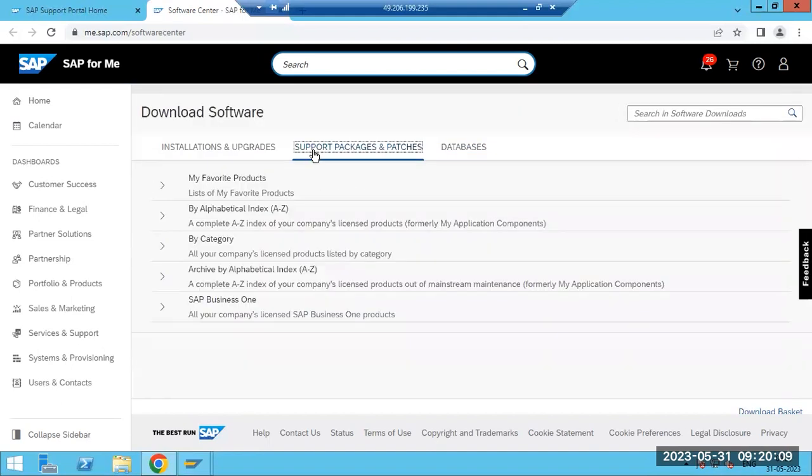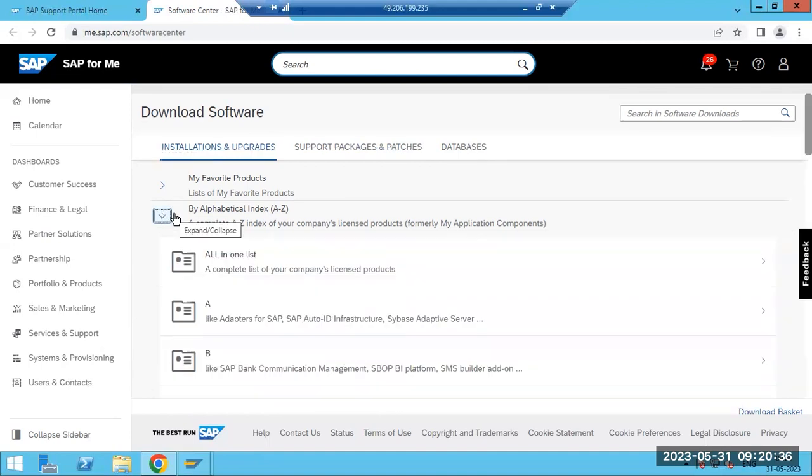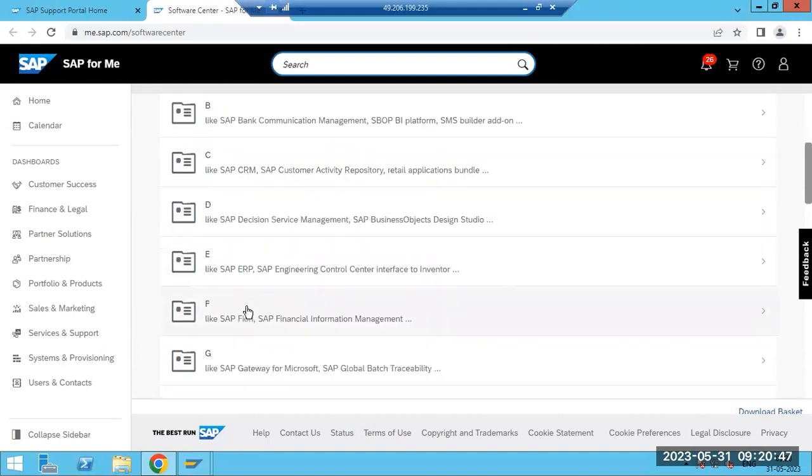And also support packs and patches. After the installation, if you want to upgrade your systems to the latest versions, you can use this. But now we are in the installation phase itself, so installation and upgrades, we have to use here. In this installation and upgrades, all the software is maintained as an alphabetical index. It's not that everything is combined. They have not mixed all the software; they have segregated it by alphabetical letters.